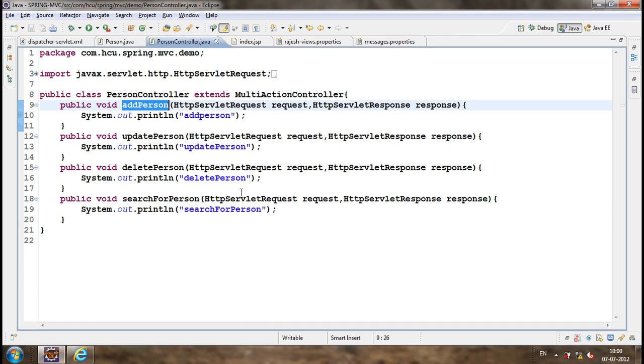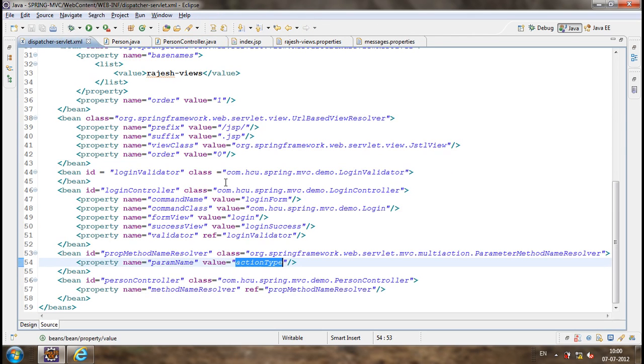Now, how the flow happens is, let's consider the user clicks on add person. Now, which URL is configured? Person.do. Person.do means it will go to the Spring configuration file. In the Spring configuration file, to which controller is person.do configured?